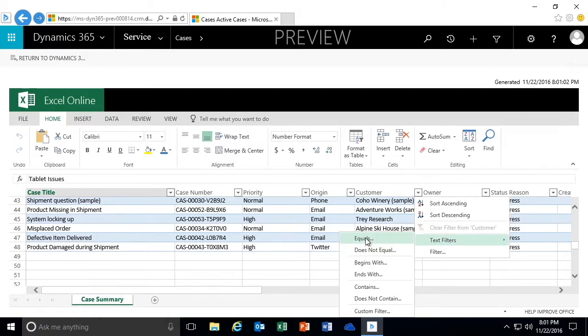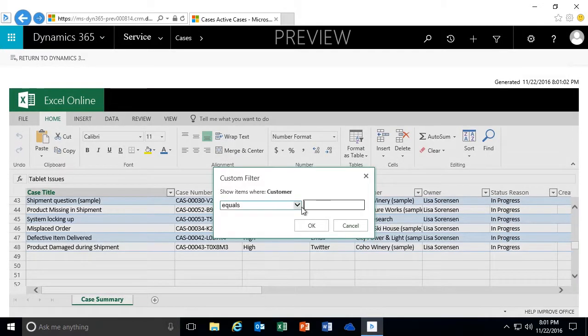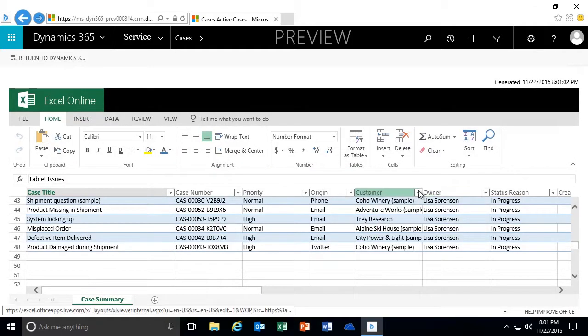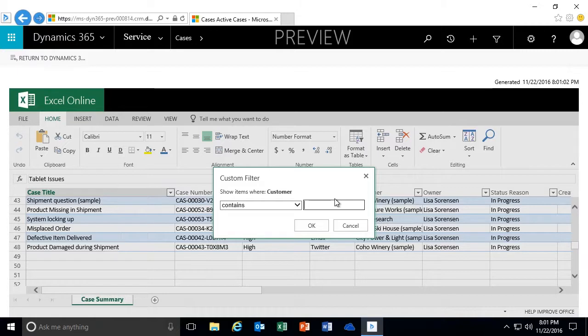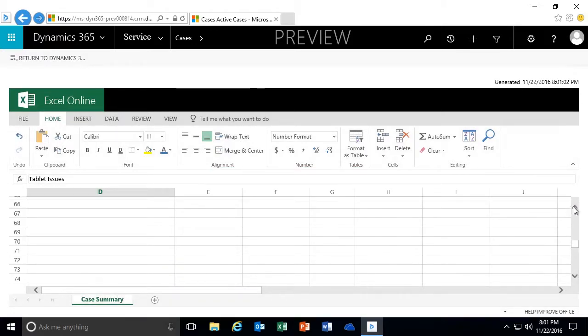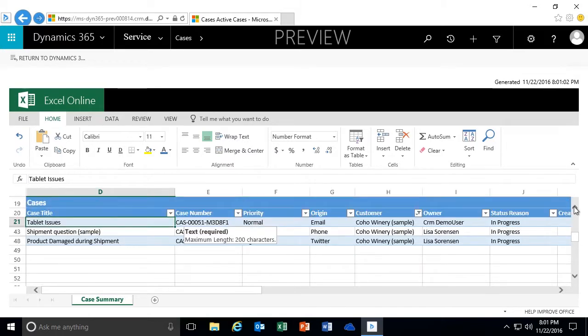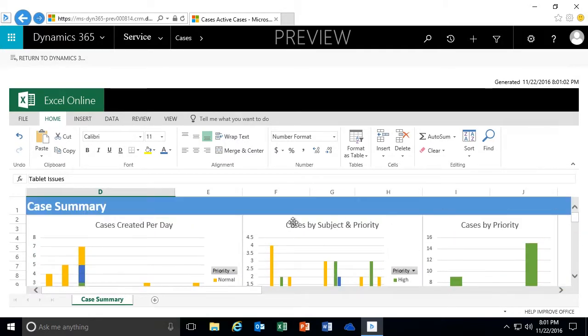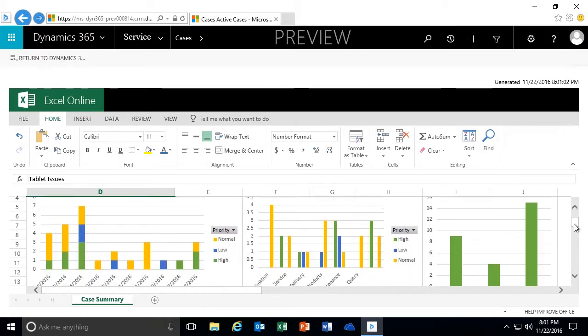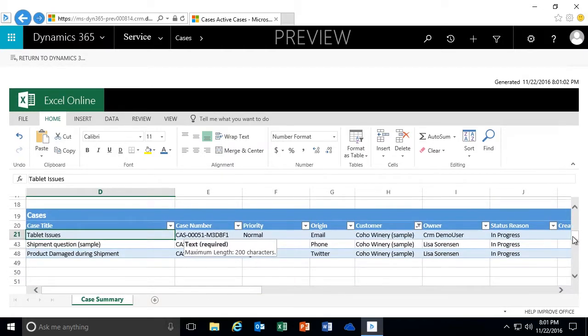So again, I can use my equal. I could go through and set up the different criteria. So let's say I want to do this for where it contains coho. I select OK, and you'll now see it will filter down that record. And I can still have my analytical information above as necessary.